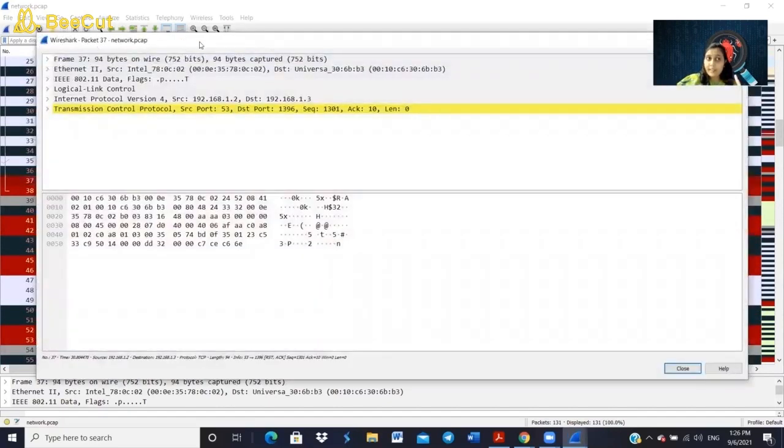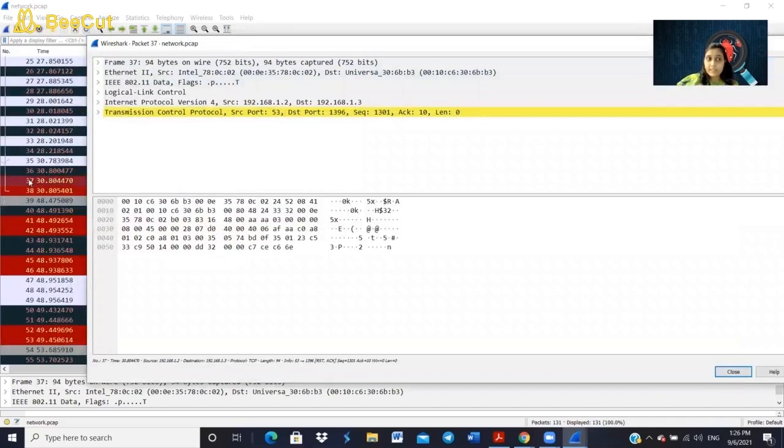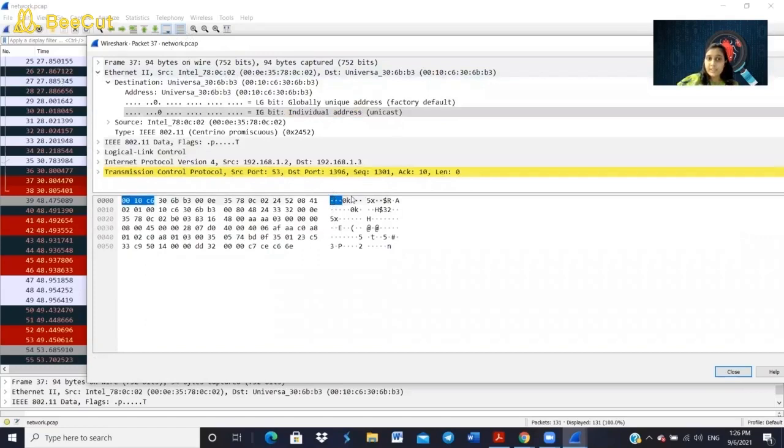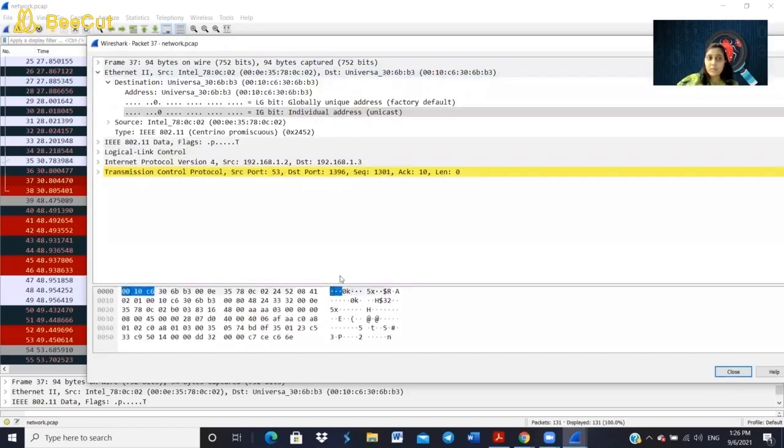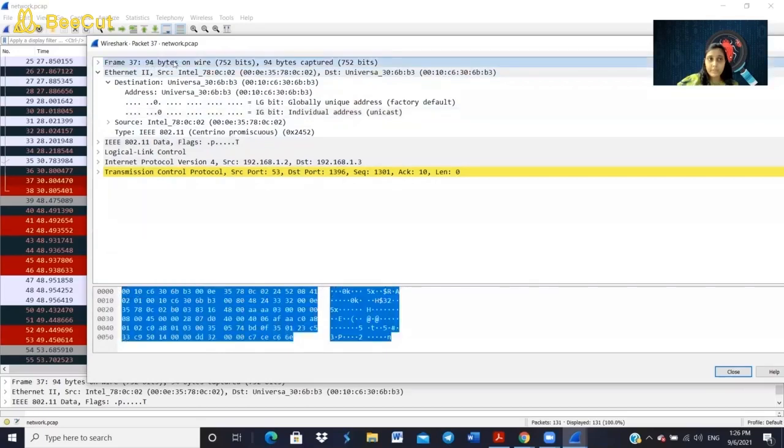If I look, this is frame 37 that I selected. So this is Wireshark packet 37 from the network pickup file. As we can see, this packet is something special, something inside it. Look at this. I'm going to click on the frame.